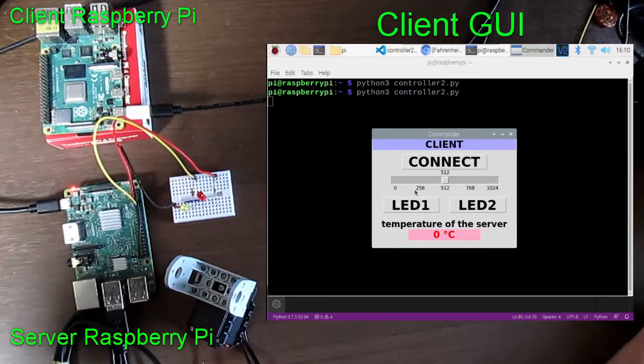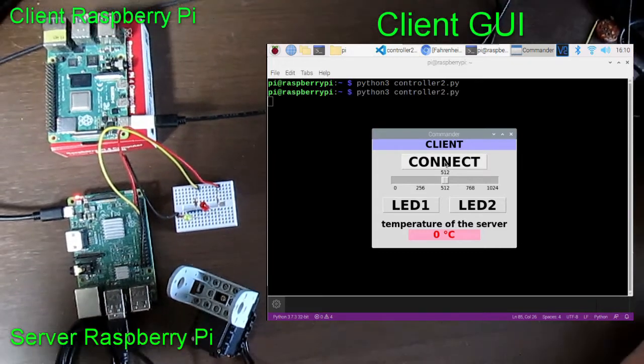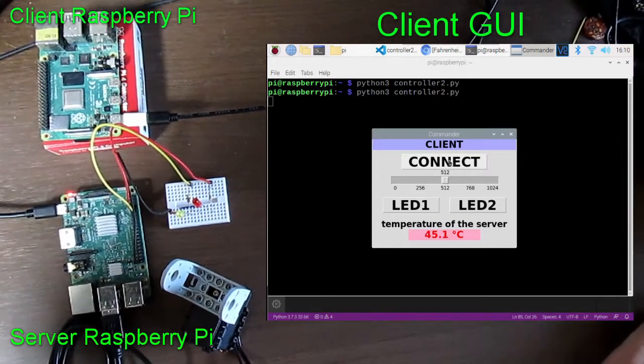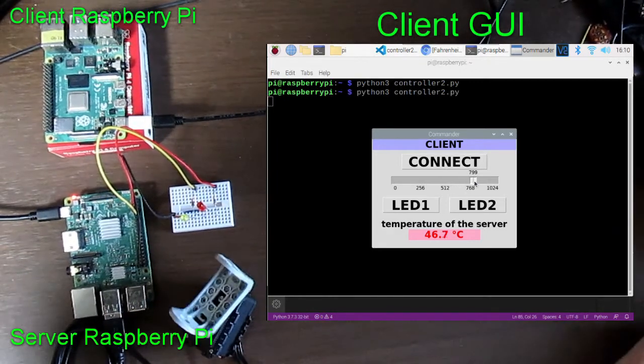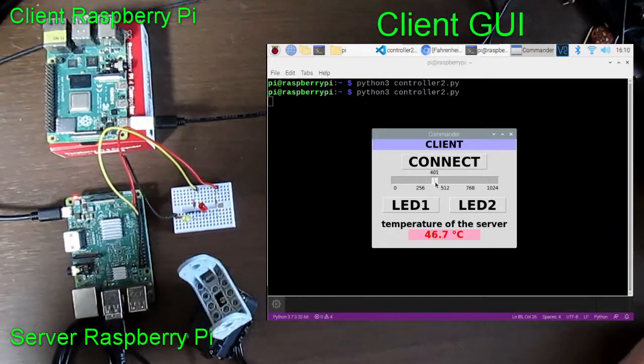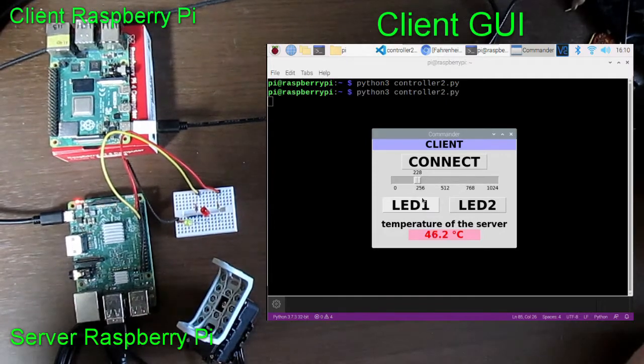In this tutorial, we are going to make a simple Bluetooth controller for a robot, using Raspberry Pi. Using the GUI of the client Raspberry Pi, the servo and LEDs which are connected to the server Raspberry Pi are controlled.